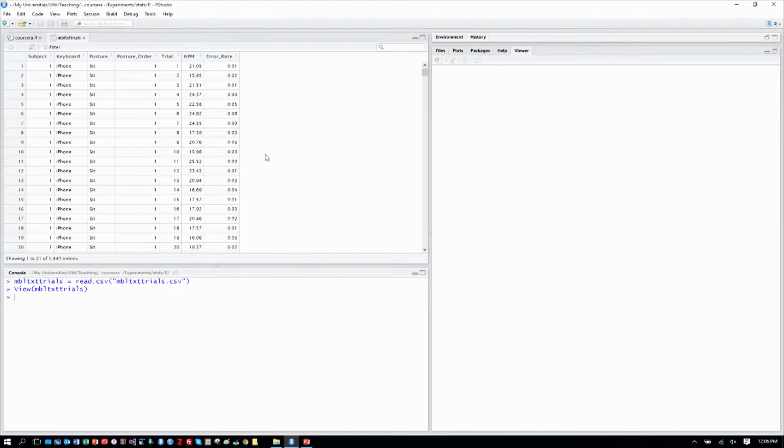Subject is in the left column. Keyboard is the next one, iPhone or Galaxy. We have 3 postures, sit, stand, and walk. We have a posture order column to check for order effects of our within subject factor posture to make sure that our full counterbalancing worked.